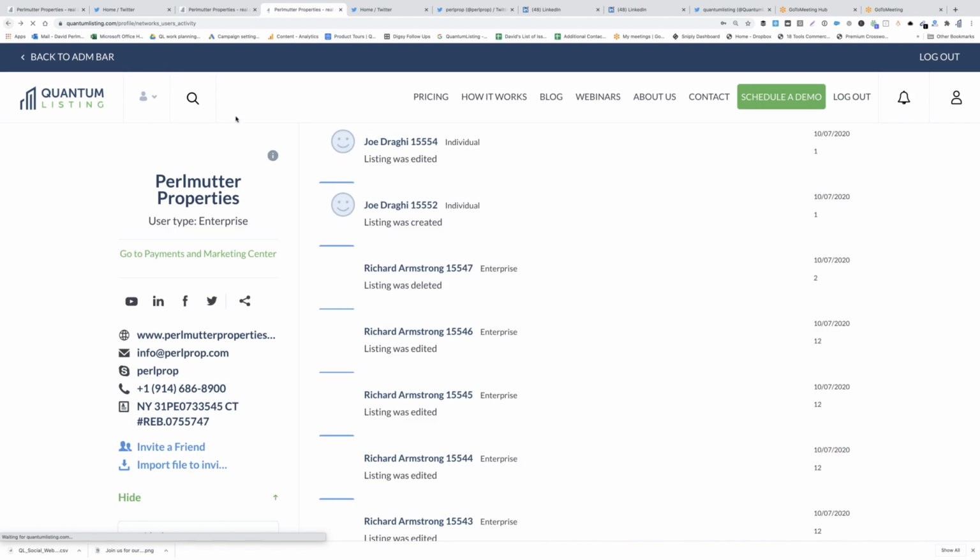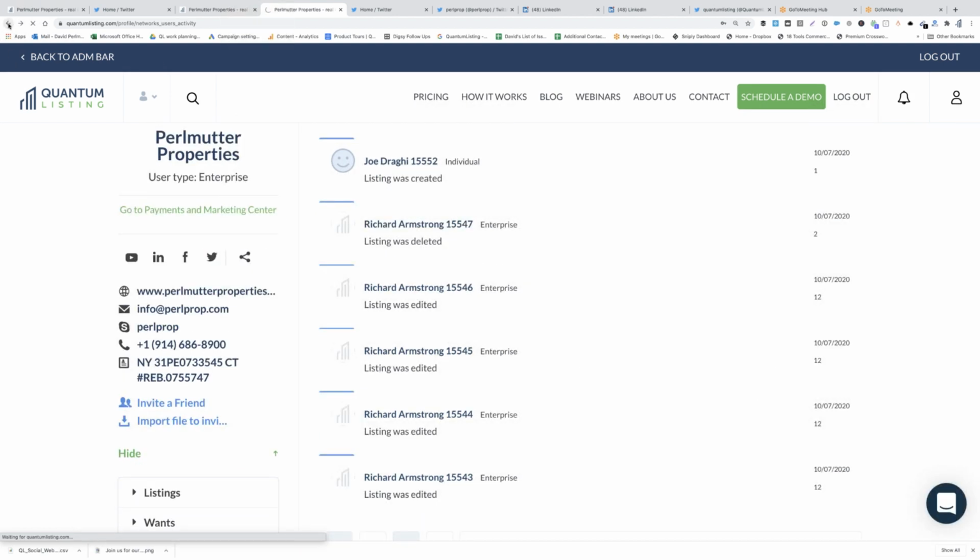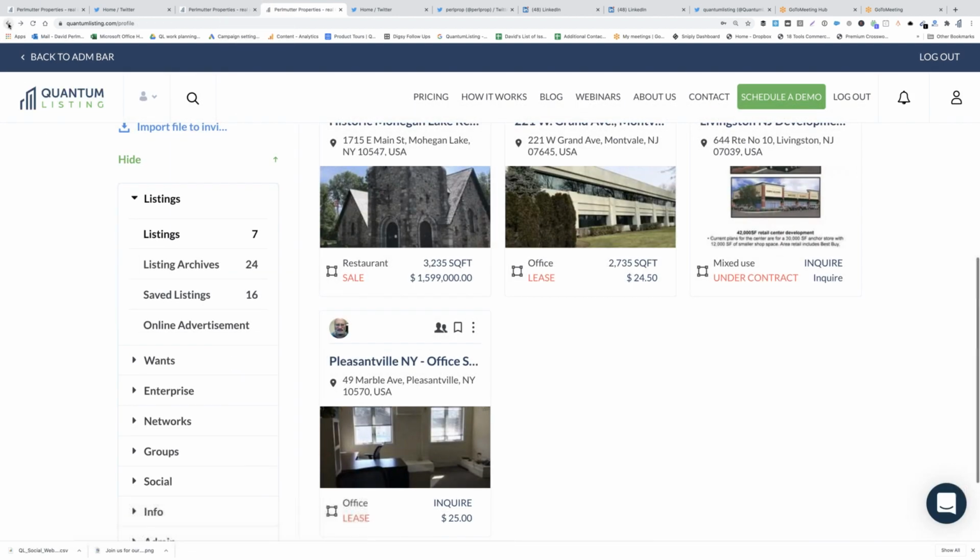So with my networks, you're seeing all the networks that you're in, and network listings we just looked at. Network news tells you who's been active in your network and what they've been doing. So in this case, a couple were edited by Joe Draghi. Richard Armstrong has been active. He was successful, it looks like, with one of his listings and deleted it. And he's editing some more, so he's keeping things nice and up to date.